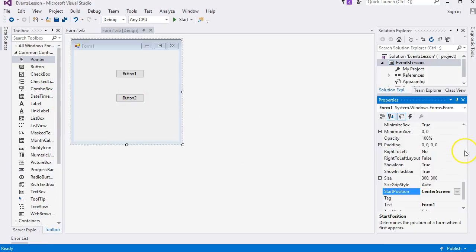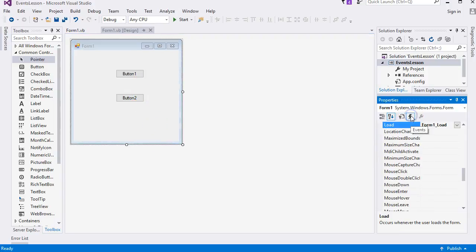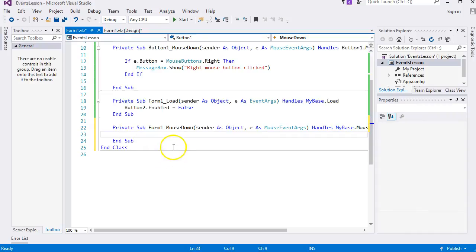Also detect mouse down events for the form as well. So make sure your form 1 is selected and your events. And you'll see there's also mouse down for that one. Let's try and detect where the mouse was when the mouse has been held down on it.